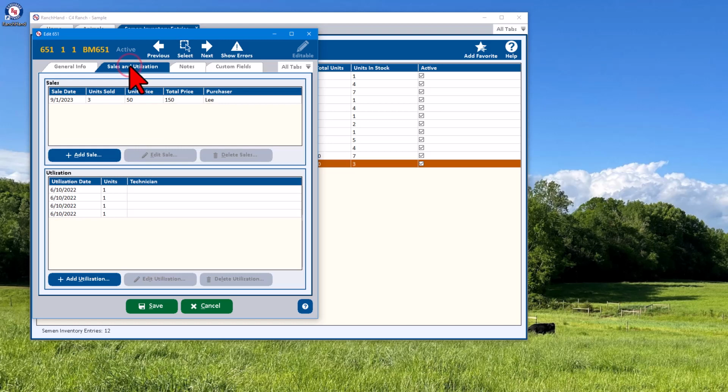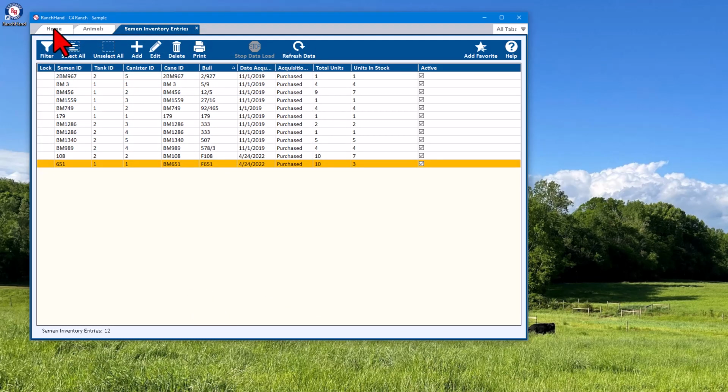There's other tabs up here. This particular one, we had a sale. We can also look at how it was utilized. Again, the detail screen, same thing here. We have a grid of records. You go into any particular row, you can get to see the detail. Within that detail, there may be multiple tabs in the detail. So we're going to go back here to Home.